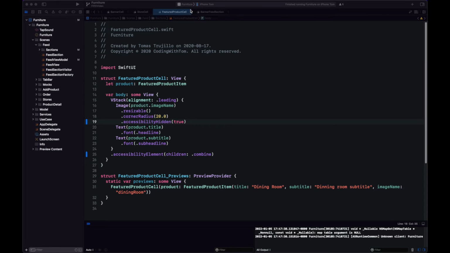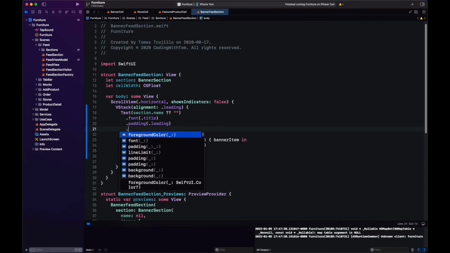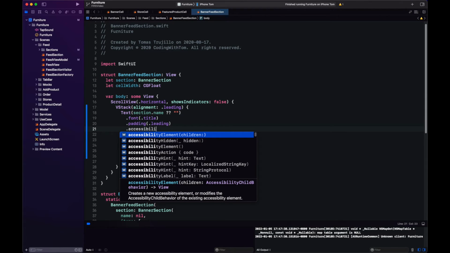And that's with accessibility traits. So let's see what happens when we add an accessibility trait to each of the titles of the sections. The accessibility trait that we are adding is header.